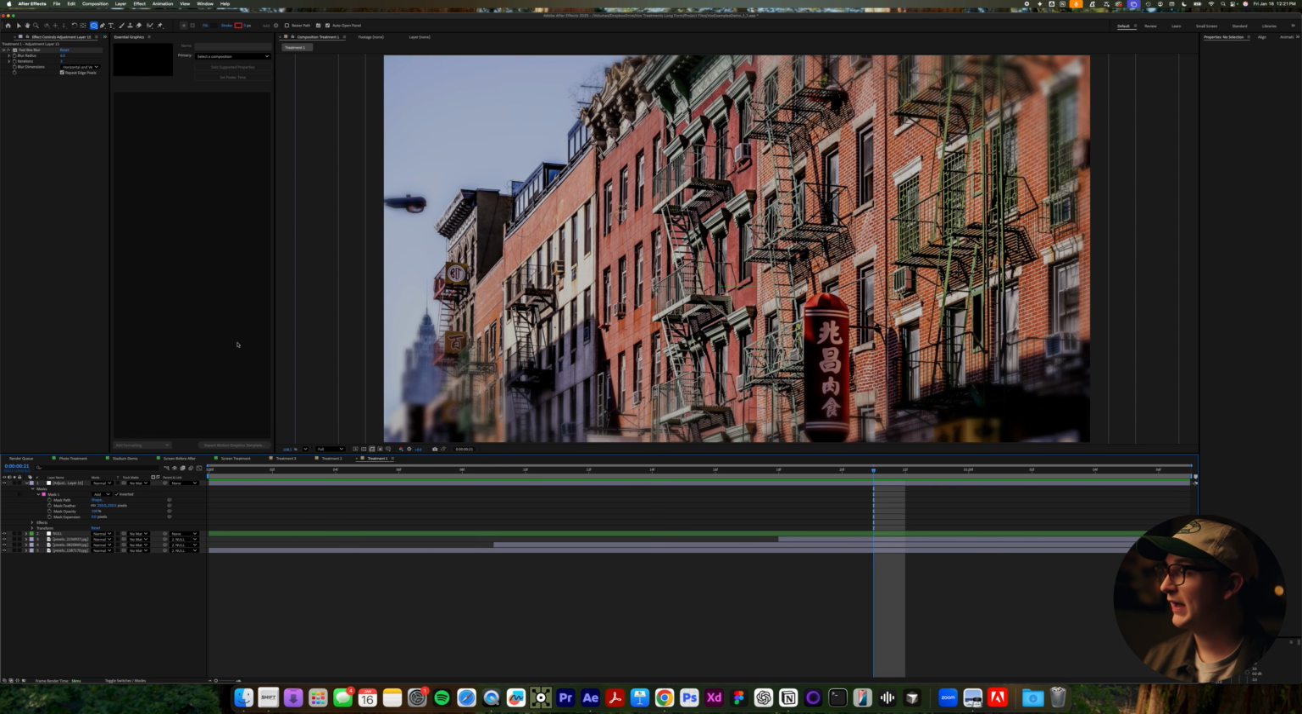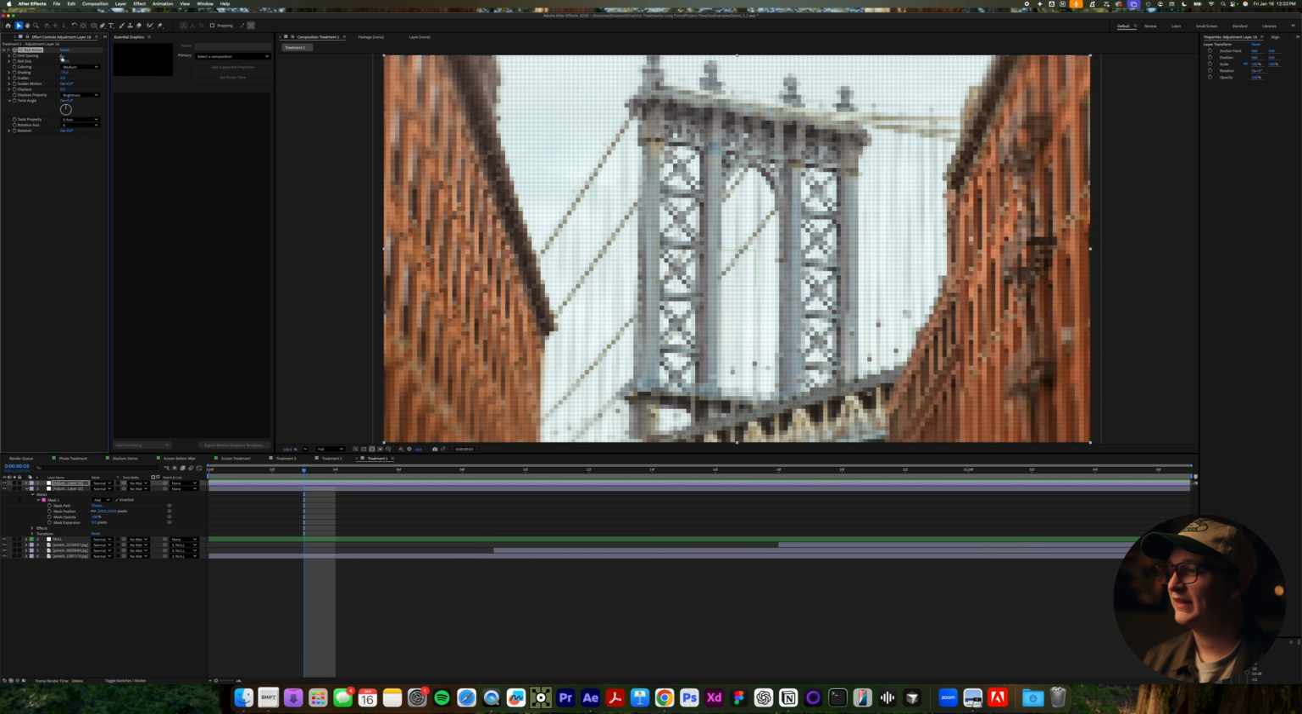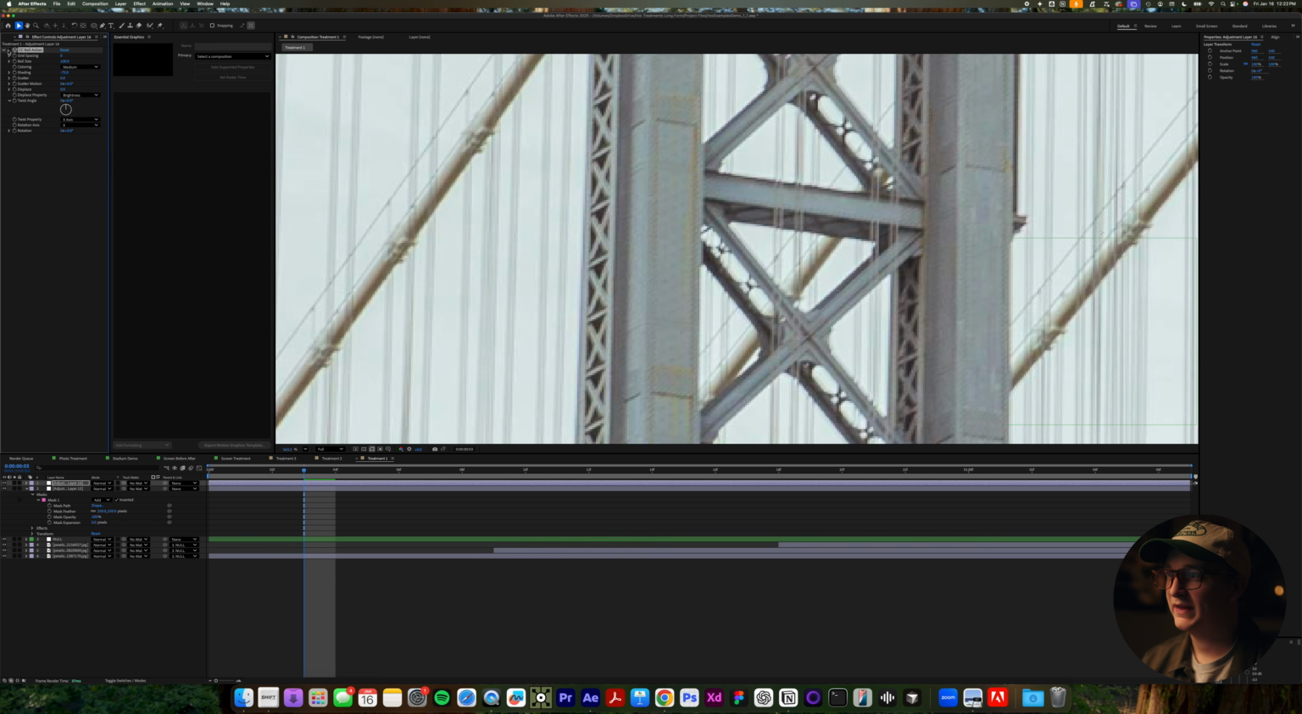Next thing we're going to do is add another adjustment layer for the rest of our effects. The first effect I'm going to add is called CC Ball Action. Weird name. It almost creates this TV-like screen. So we're going to reduce the grid spacing down to 0, and that's pretty much it. If you zoom in, you can see it's doing a little bit of work creating that pixelation.